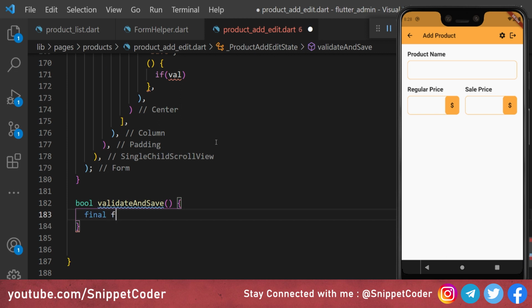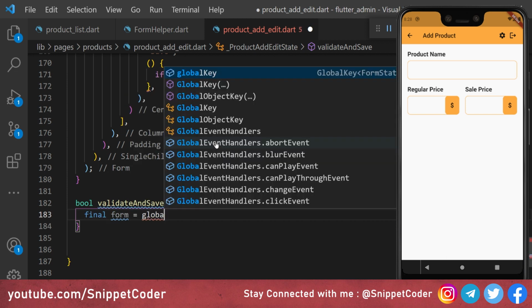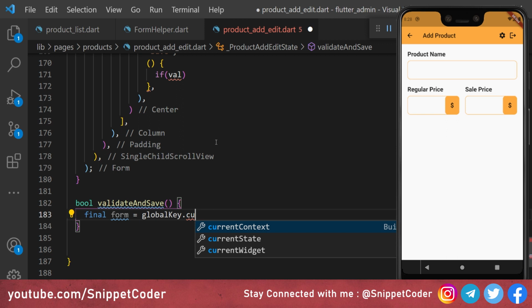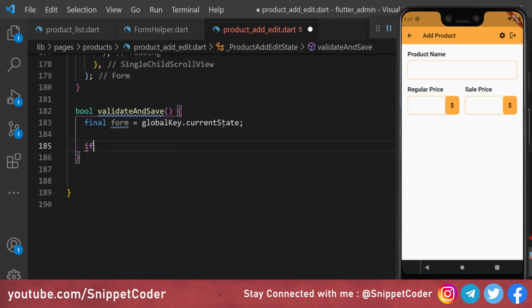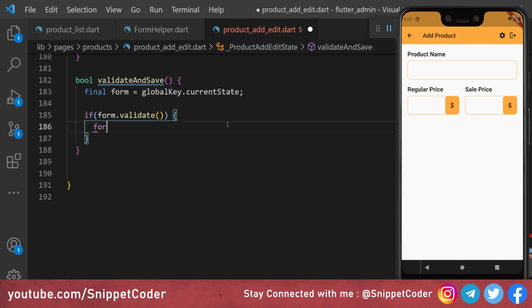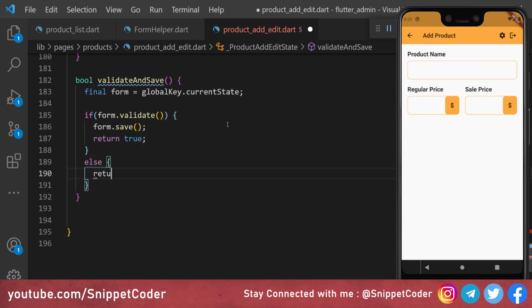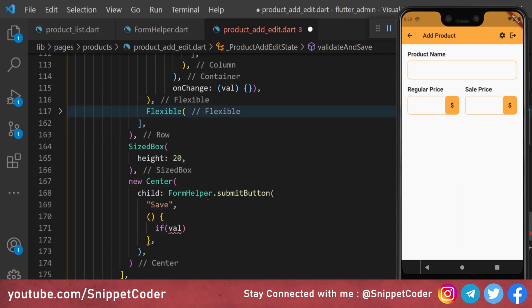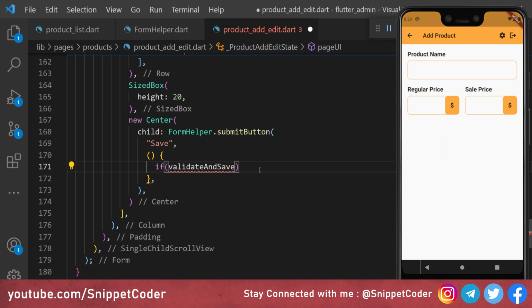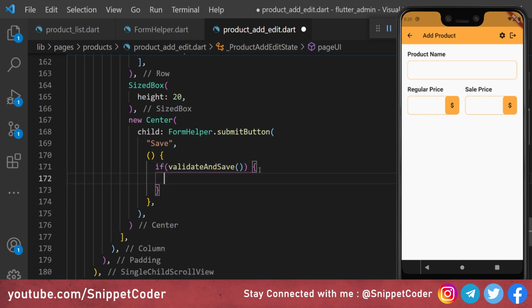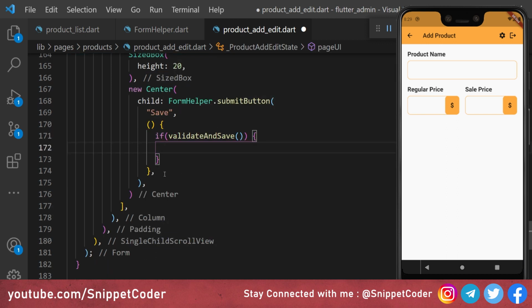And here we have final form is equal to global form key dot current state, and we will check here if form dot validate. Then we will do form dot save, and we will return true. Else we will return false. And here we will check if form validate and save, then only we will do our API calling and all, and that we will cover later on.